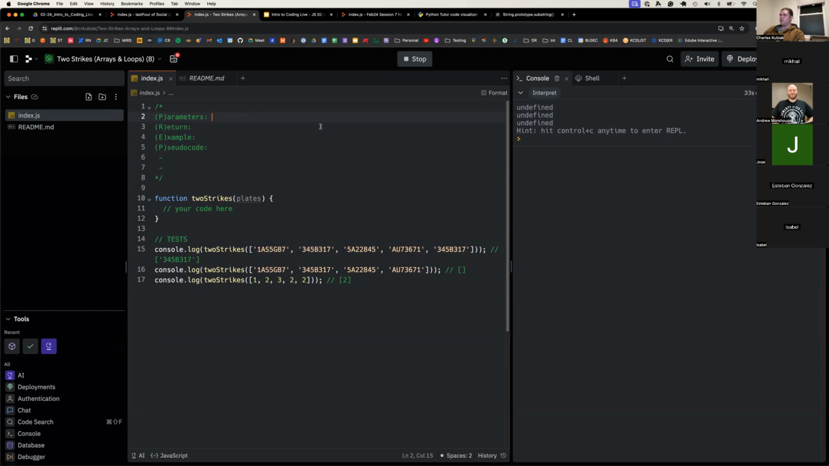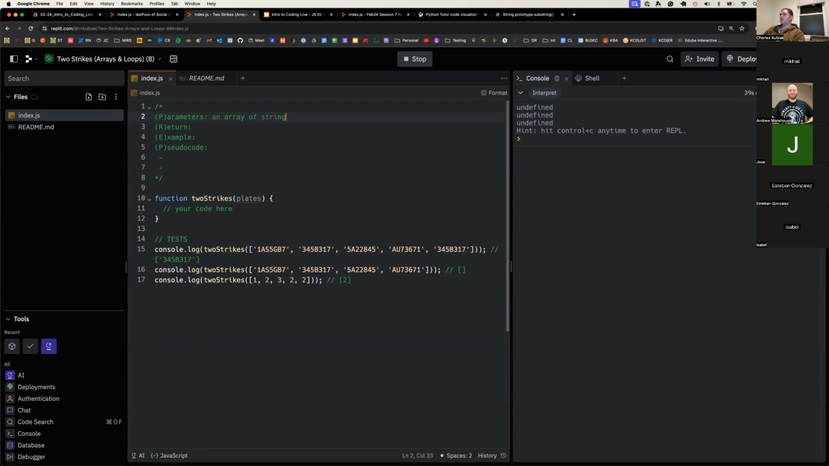All right, so let's go ahead and take a look at the prep for this. So we're going to get one param, which is an array of strings that may or may not contain duplicates, and we're going to return an array that is either empty or contains any duplicates. All right, so we'll say see below. And so for the pseudocode now.